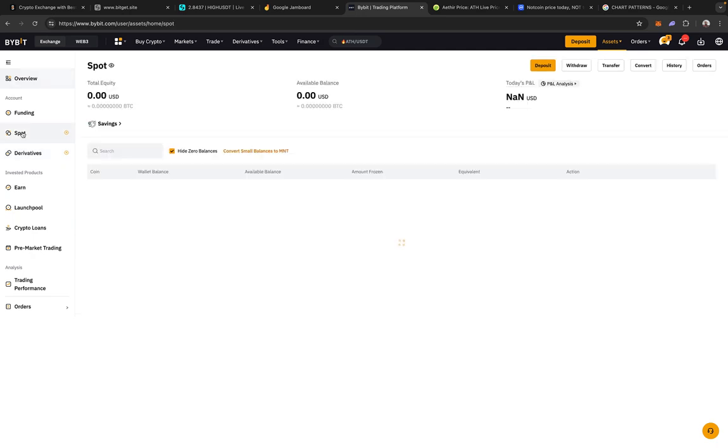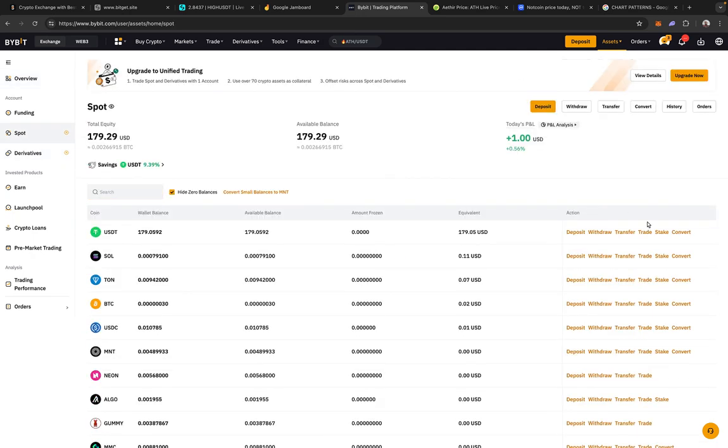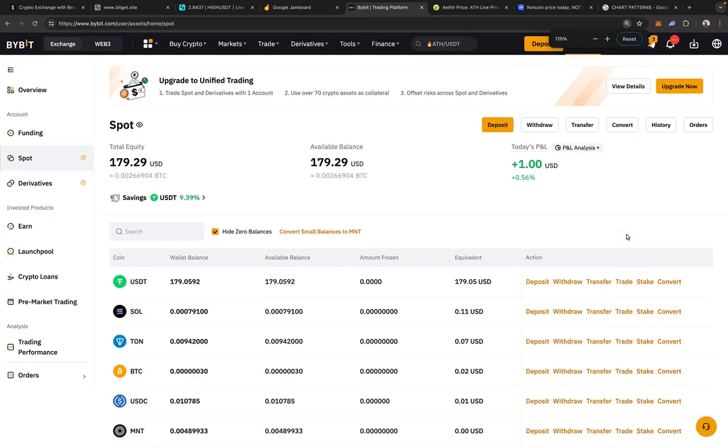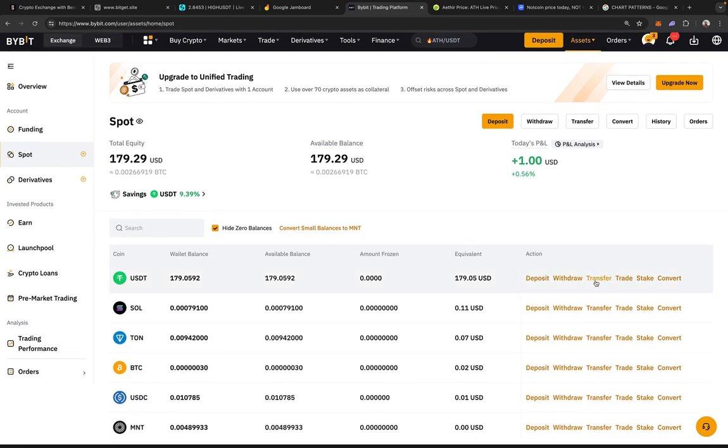So once I click on my spot, because that's where I have funds, then I'll come to transfer. That was the same thing we did in the mobile tutorial I did. So go to transfer right here. I think I need to zoom in my system more. Okay, good, I think you can see it now. So go on transfer.